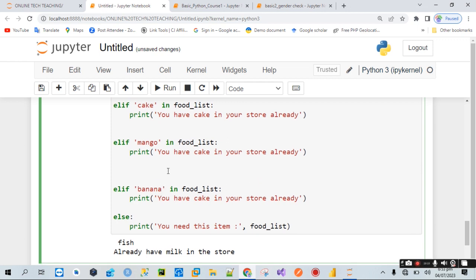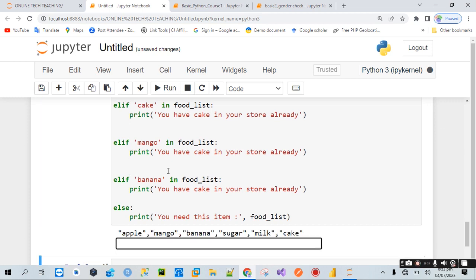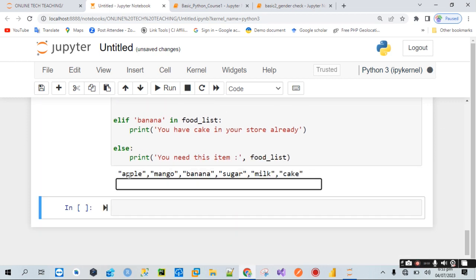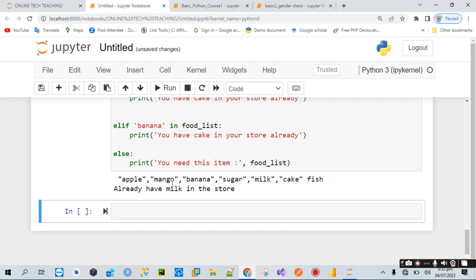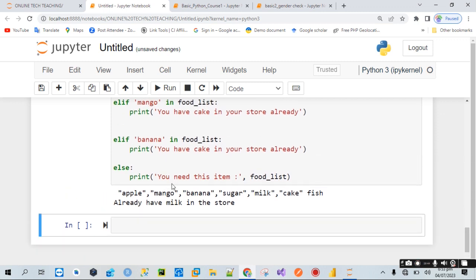Now we will run this code. If I come here, you see, it has printed it. Remember, it displays here that these are the items that we are prioritizing. If I come here and say fish, you see, you already have mink. It's not supposed to give me that error.